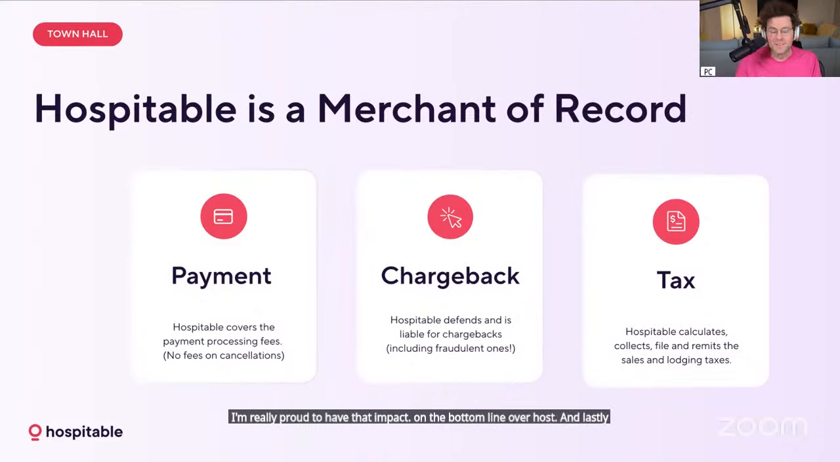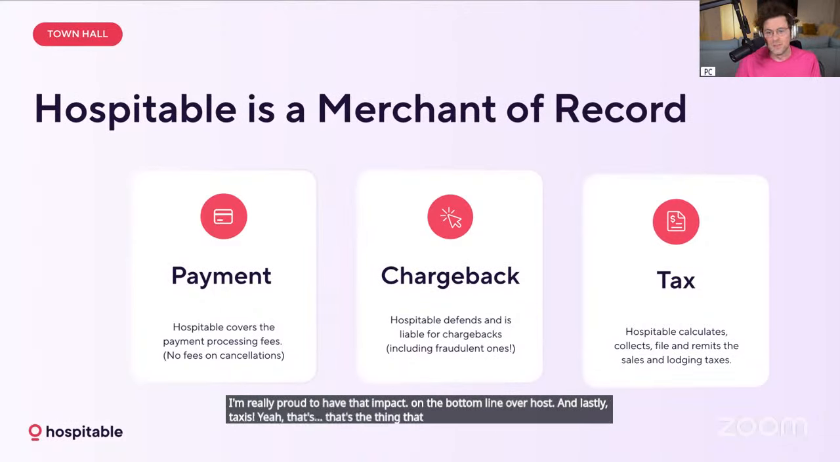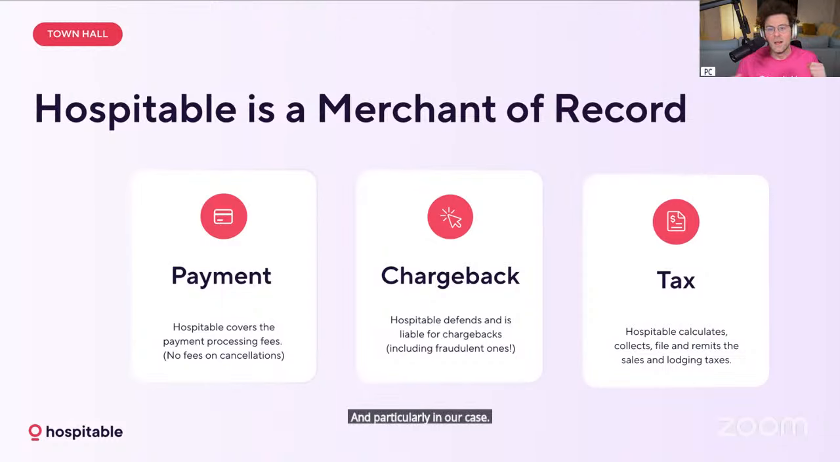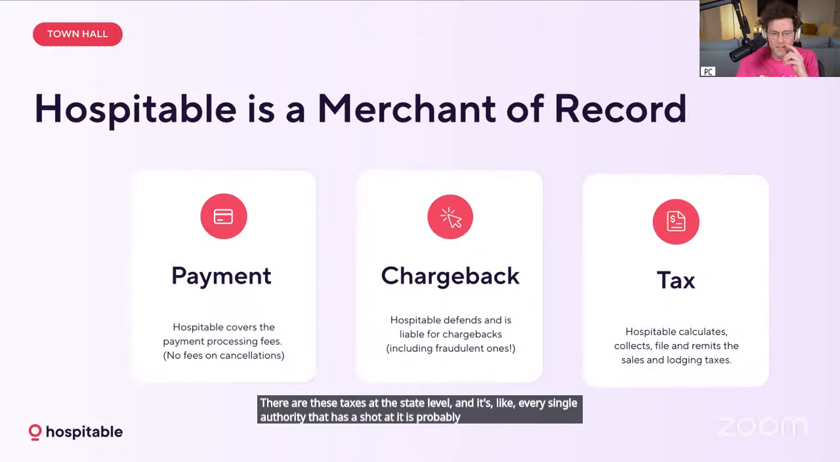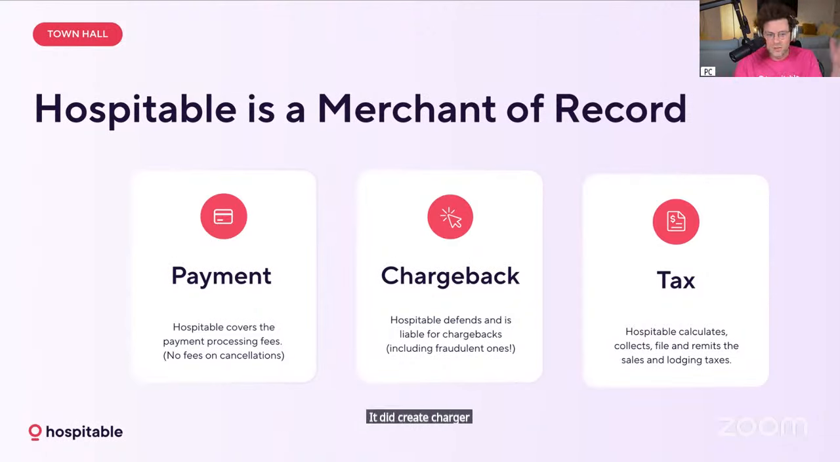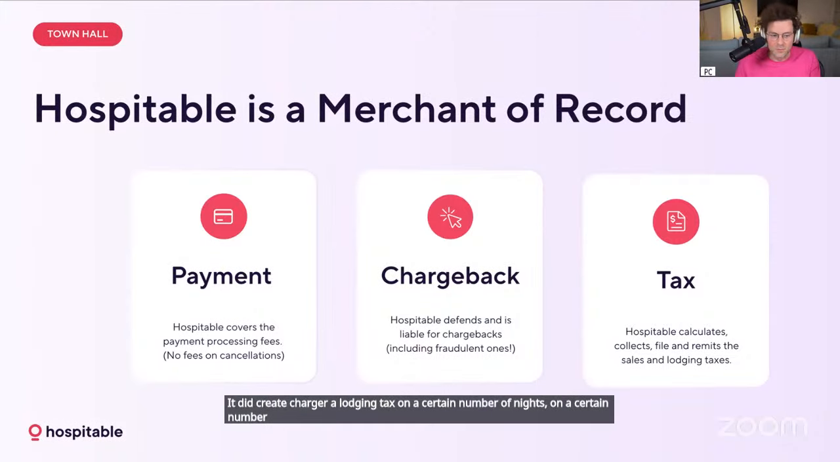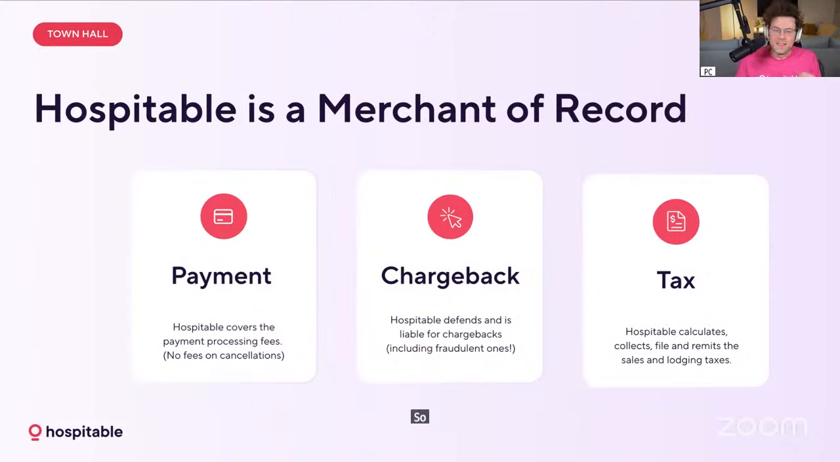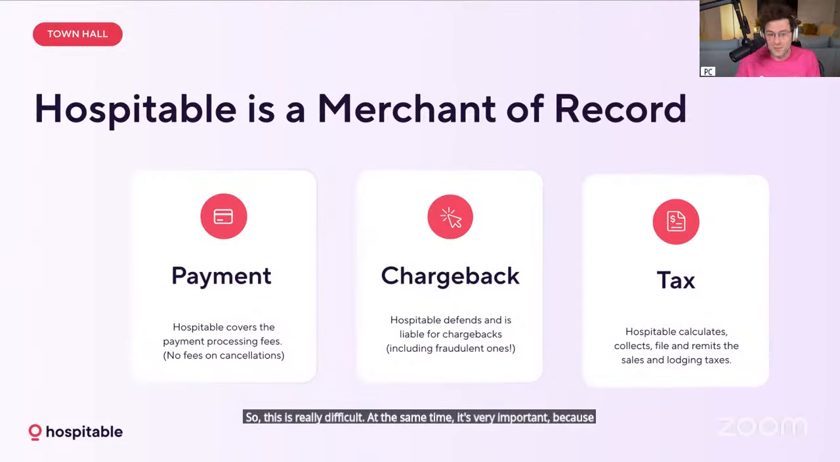And lastly, taxes. That's the thing that you cannot avoid. And particularly in our case, it's really messy. There are the taxes at the state level, and every single authority that has a shot at it is probably going to want a take rate, charging a lodging tax on a certain number of nights, on a certain number of guests, and multiple parameters. So this is really difficult. At the same time, it's very important because as an industry, short-term rentals are not going to be sustainable if we don't pay taxes.